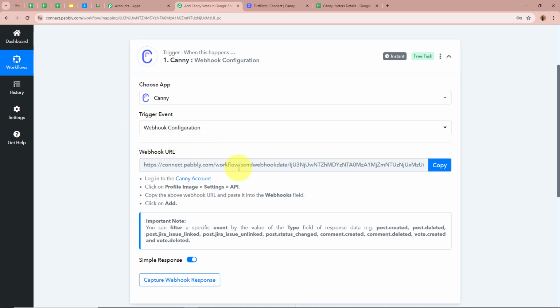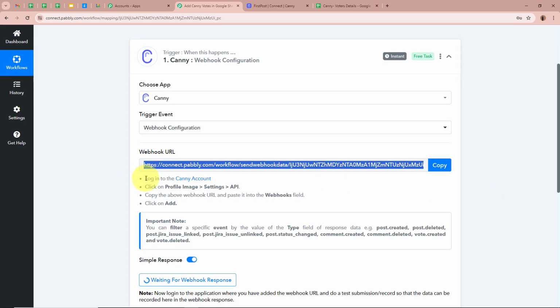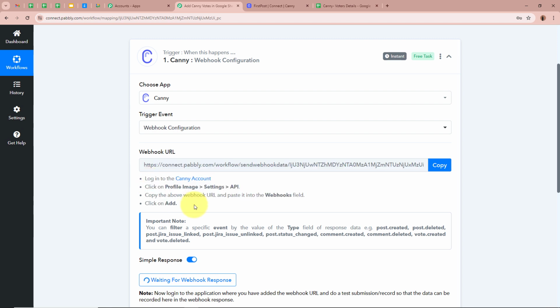With the help of this unique webhook URL, we are going to connect Canny with Pabbly Connect. So firstly, I'm going to copy this URL from here. After copying the URL, you have to follow the steps given here below in the help text in order to connect Canny with Pabbly Connect.